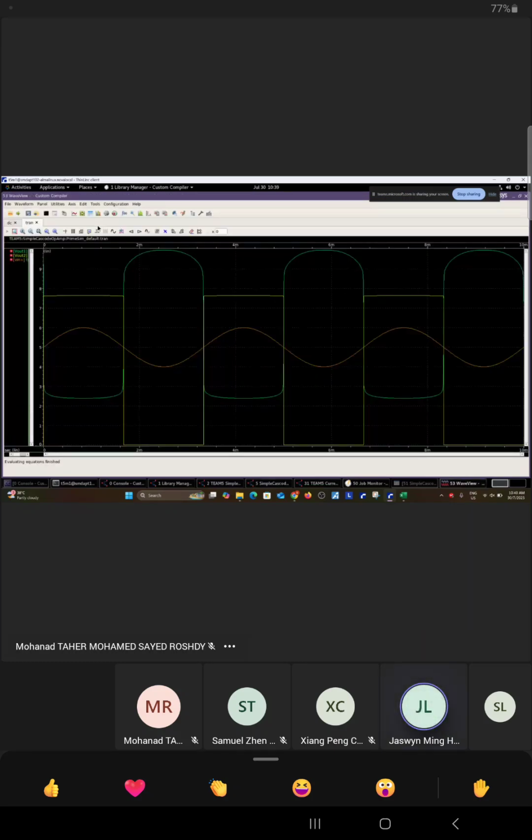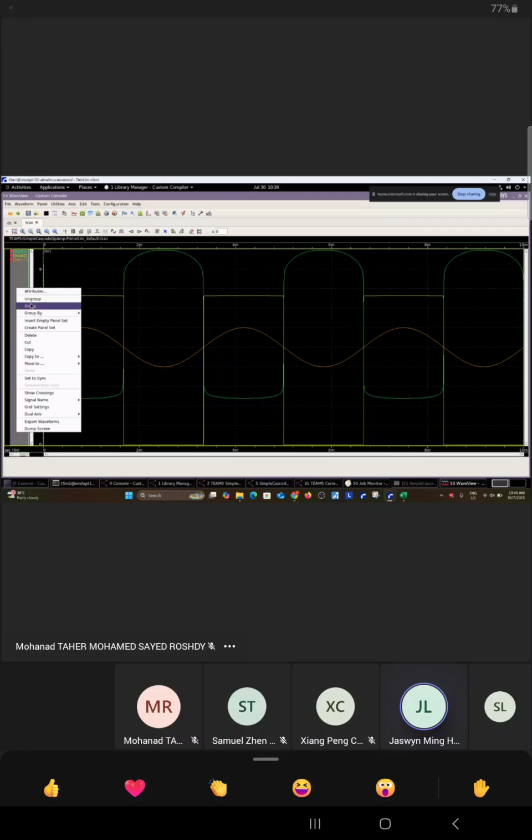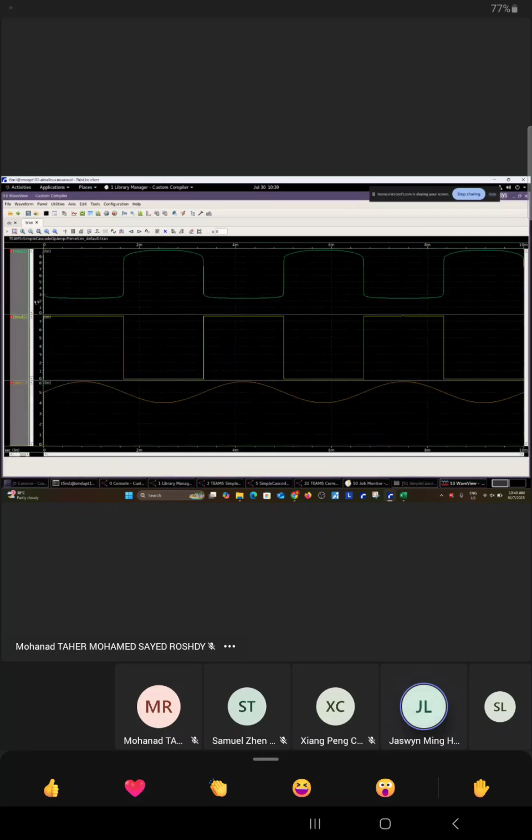Let's see what happens here. Then it makes sense already. You can see your input oscillates around 5. 5 is the common mode. So we can say offset is common mode. Then we ungroup everything.